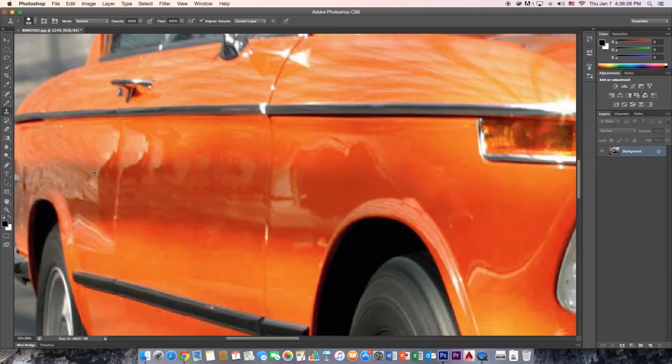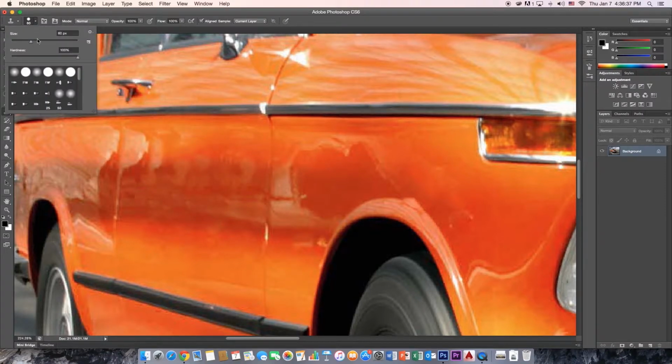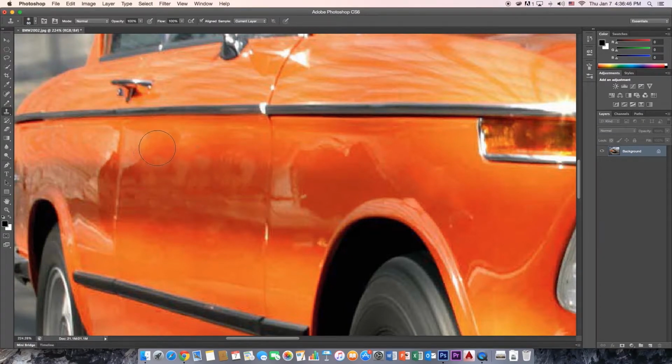So I'm going to hit Alt and select from over here. And I'm going to shrink my brush down a bit. And I'm going to decrease the hardness just to make things look smoother. Remember, hardness is how smooth your brush is. So I'm just going to go over here and start painting out those reflections.